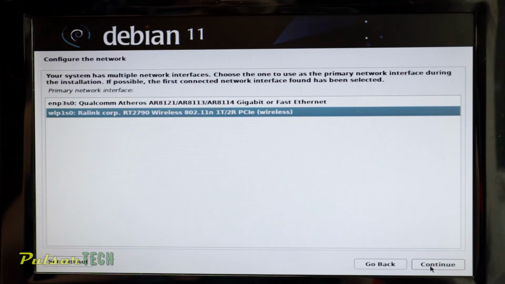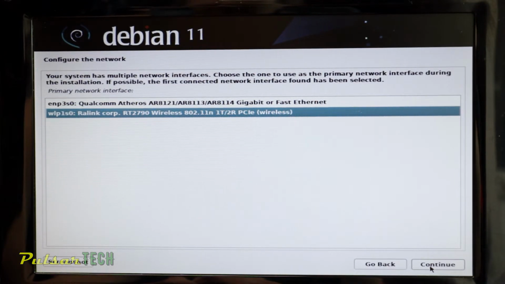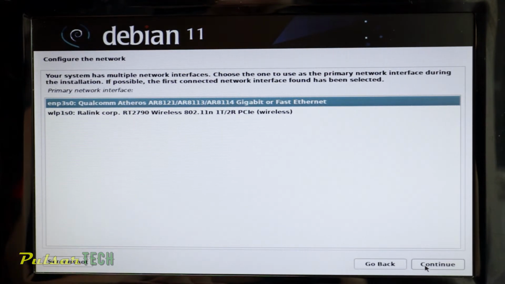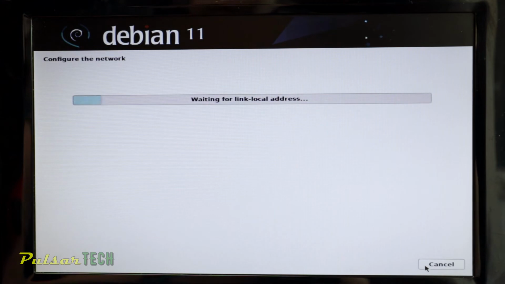There we go. As you can see, it says the system has multiple network interfaces. So we need to choose whether it's going to be connected via the Ethernet cable or through Wi-Fi, because my Wi-Fi adapter is not set up since I don't have the proper drivers yet. I'm just going to use the Ethernet cable because otherwise I'm not going to have an internet connection. And since I have not downloaded the full version, I need internet access to download additional drivers. So let's go ahead and choose the Ethernet connection and press continue.